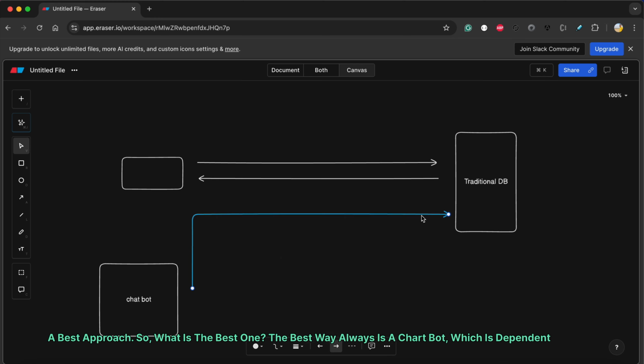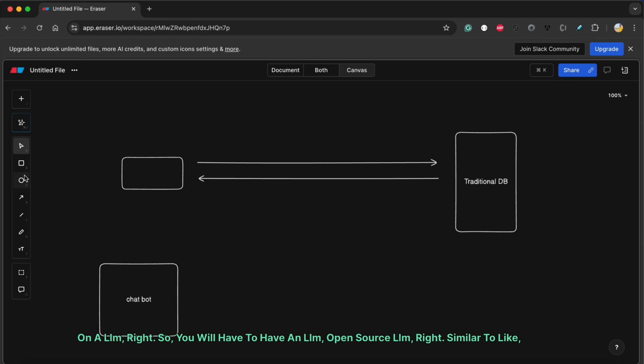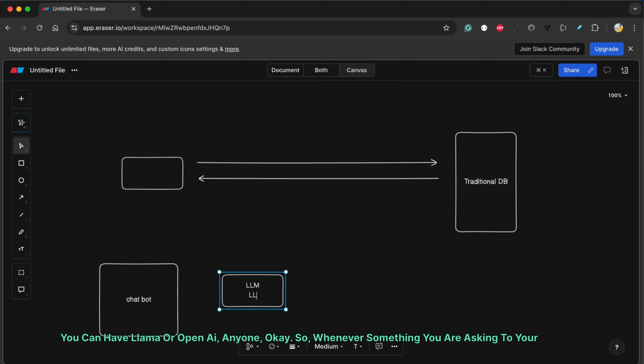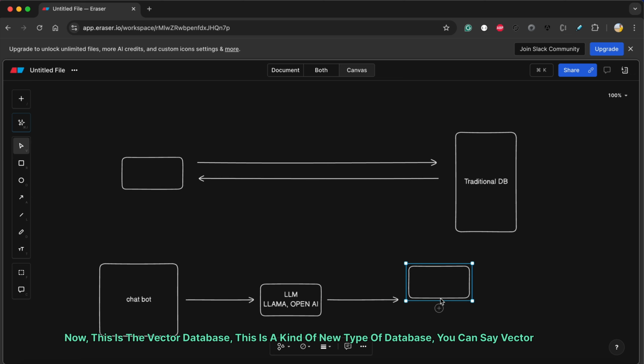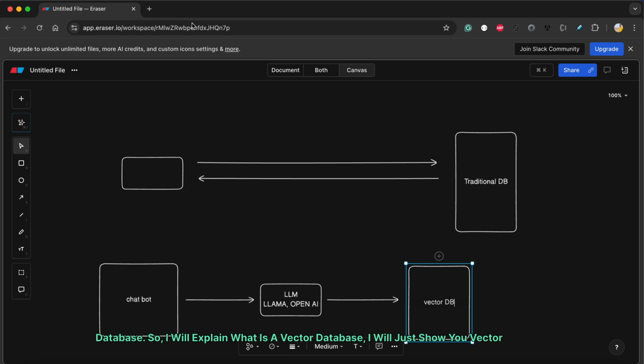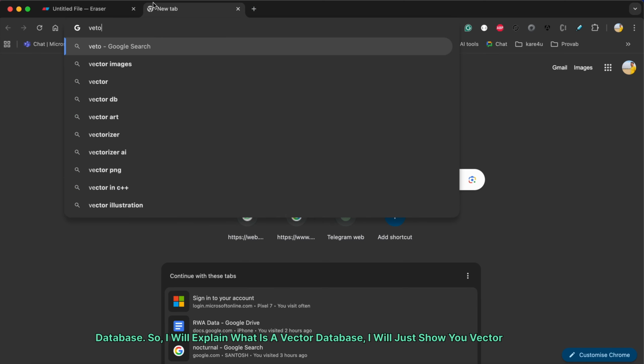The best way always is a chatbot which is dependent on an LLM, right? So you'll have to have an LLM, an open source LLM, similar to Llama or OpenAI, anyone. Whenever you ask something on your chatbot in your front end, it will ask your LLM, and your LLM will ask another database. Now this is the vector database. This is a new type of database, you can say. So I'll explain what a vector database is. I'll just show you the vector database.